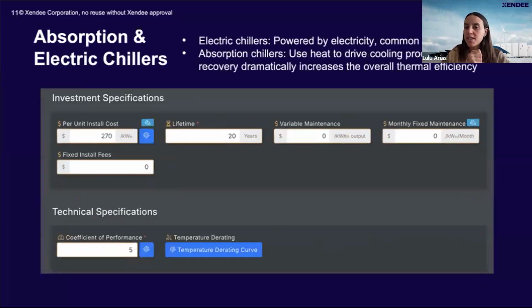So cooling represents a major energy load, and chillers are the key suppliers. We look at two types, electric chillers and absorption chillers. In Xendee, we model all chillers using the coefficient of performance, or COP. The COP is simply the ratio of useful cooling output to the energy input required to run the system. A higher COP is more efficient.